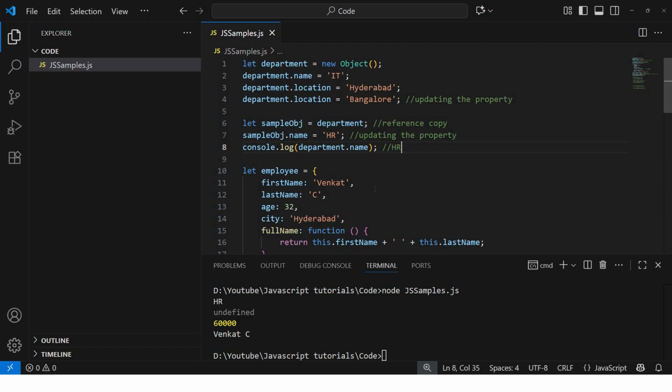So this is the basic information about the objects inside JavaScript. Going forward, we will discuss more about the JavaScript objects.